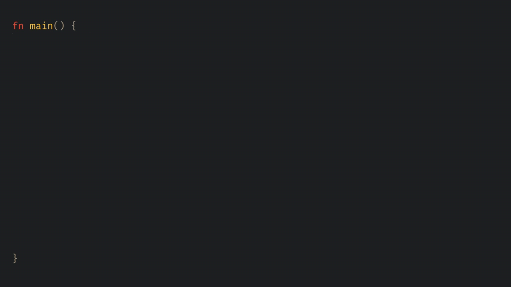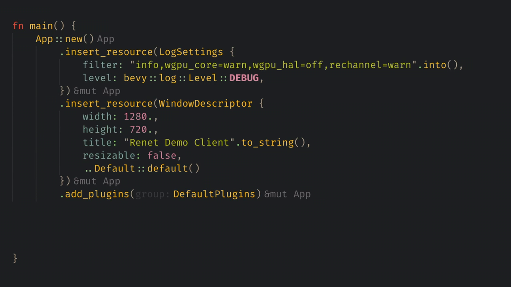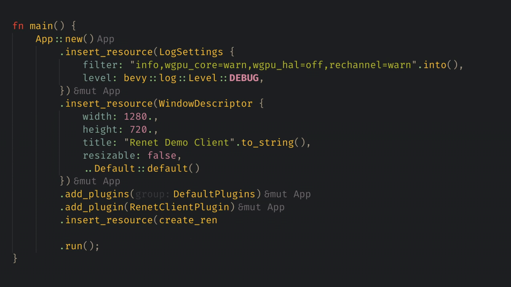Now let's move into the client binary. Here we just need our normal simple Bevy app, a Windows descriptor, and the default plugins. I'm also adding log settings just to keep the noise down in our printout. Now we can add the Renet client plugin, and for testing purposes, we'll instantly insert the Renet client. Creating the actual Renet client is best done in a separate function, so let's start writing that.